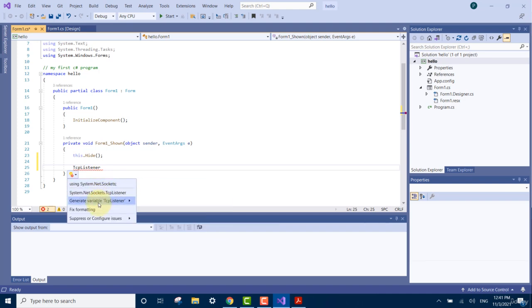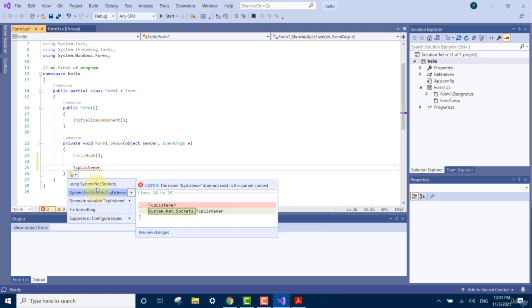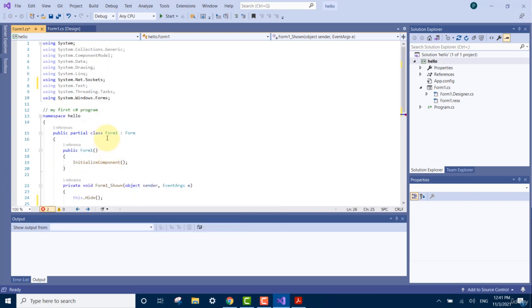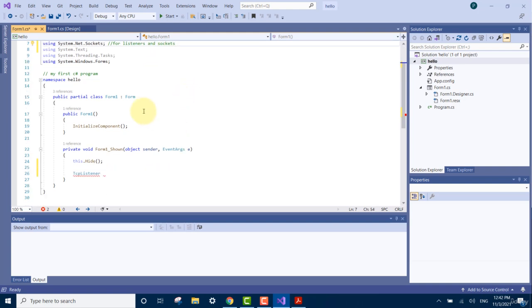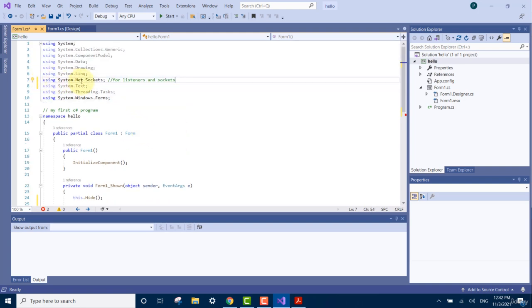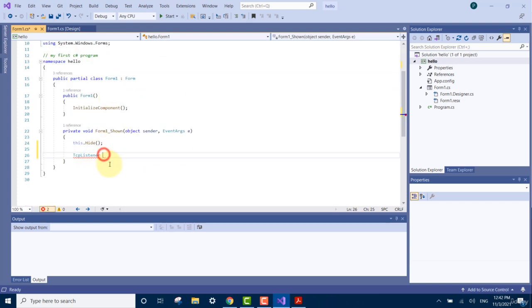So these are some locations where TCP listener can be found. The one we need is this one, using system net sockets. So click on this and then it will import it over here automatically for you, system.net.sockets. Over here now you can put a comment to remind yourself that it is for listeners and sockets. So now that it has inserted this library for you, you can now make use of TCP listener.